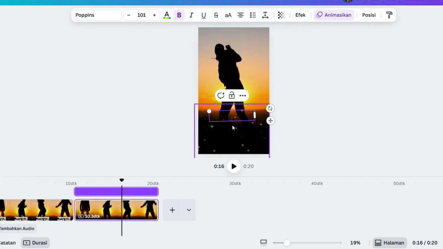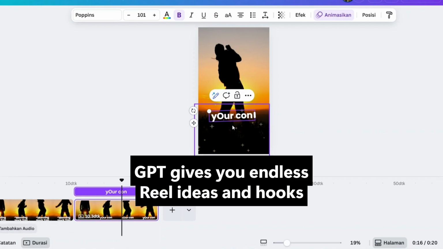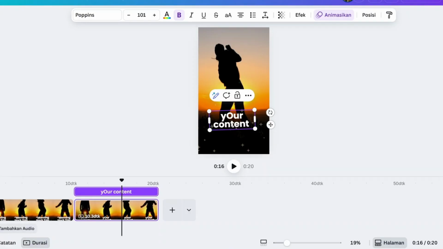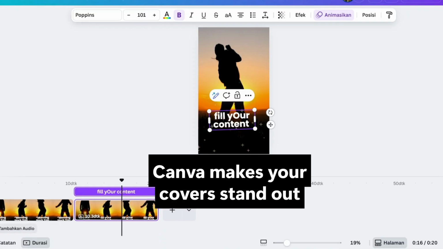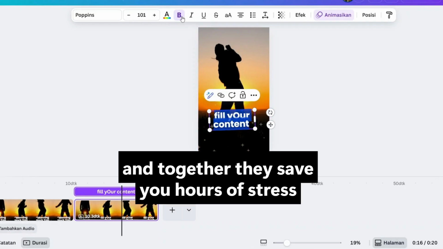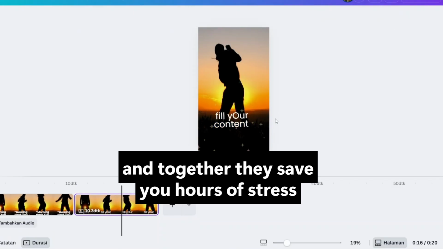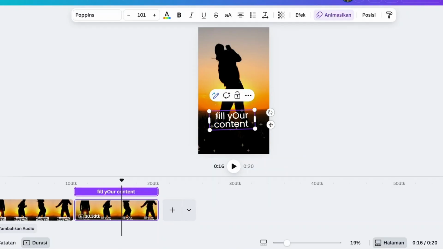So here's the system. GPT gives you endless reel ideas and hooks, Canva makes your covers stand out, and together they save you hours of stress. Now it's your turn. Try this method for your next Instagram reel and see the difference.